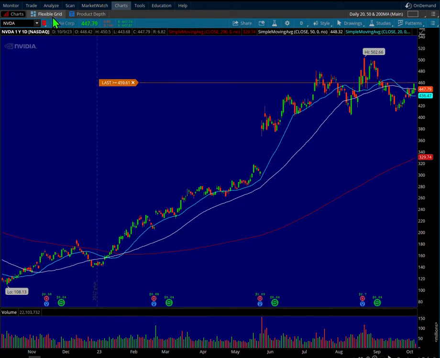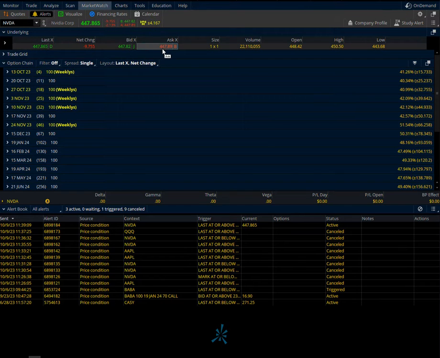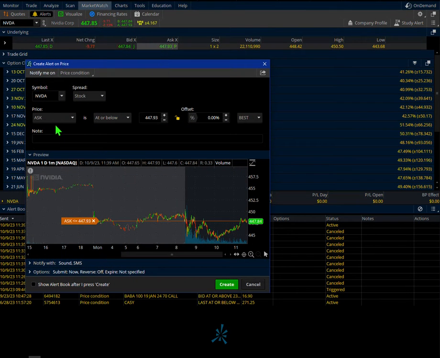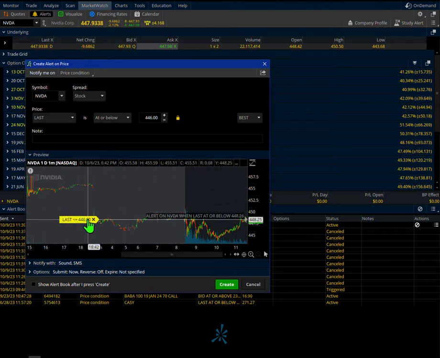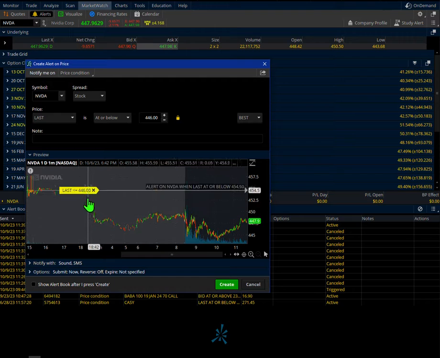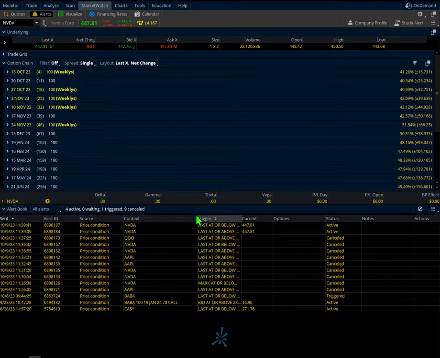You can also do this from the Market Watch tab when you're creating an alert. So if we remember here, we just left click on the price, and we get the window up here. And let's say we want to do the last price at or below, let's just say 446. I can also move this price up or down from this smaller chart here. So in this case, we'll just set it at 446.23, and we'll create that alert.